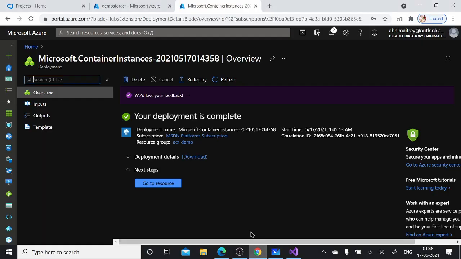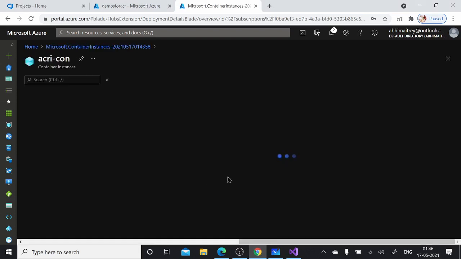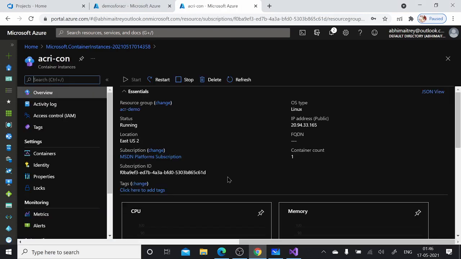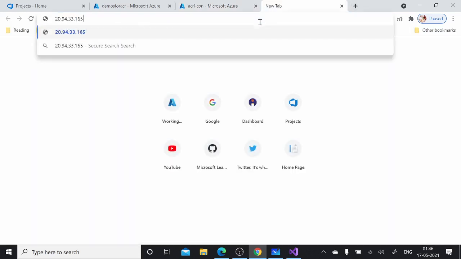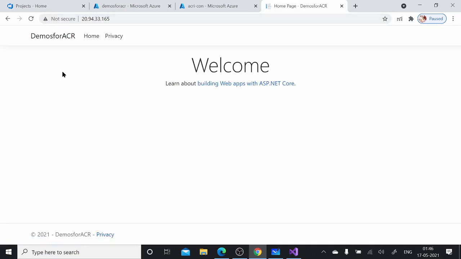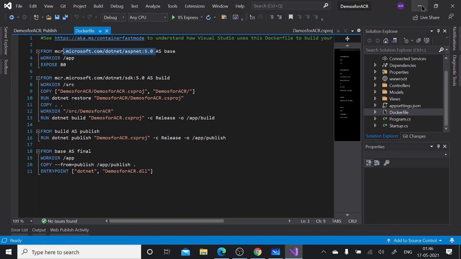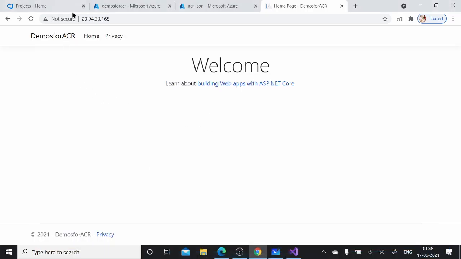I think this would be ready. Yeah, it's ready. Go to resource. Great, my container instance is ready, and you would find one IP address here, a public IP address. Just copy this, go to the browser, paste it here and run. Bingo, your application is working as it was working locally when we ran it through IIS Express. But the only difference is now it is running from the Azure container instance.